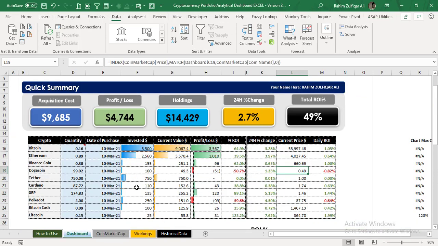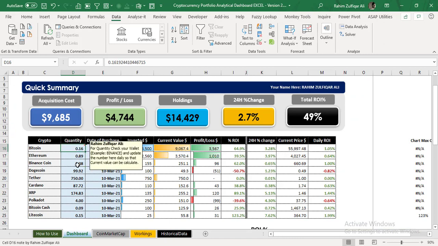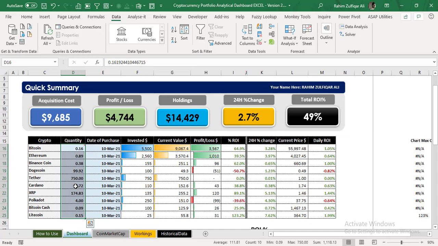And your dashboard as well. You need to remember that you need to change the quantity. You can see the quantity of each cryptocurrency in your wallet. If you are a user of an exchange like Binance, you can see on your application or on the web what the current quantity of a particular cryptocurrency in your wallet is.